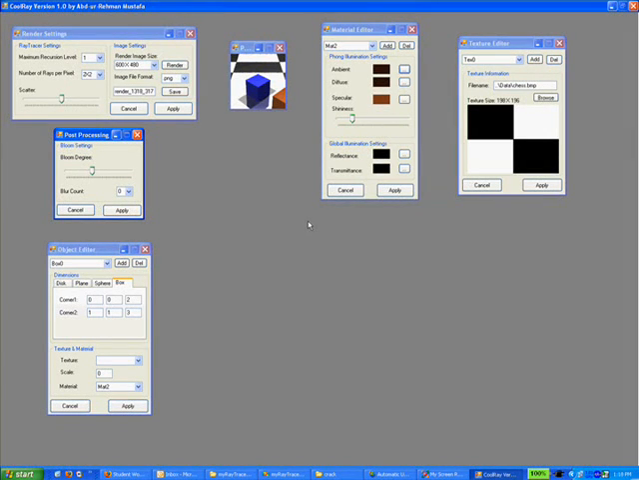Alright, welcome to CoolRay version 1.0. It's the software I've been developing for the past 2 weeks in Visual Studio.net. And this is what I've come up with so far.